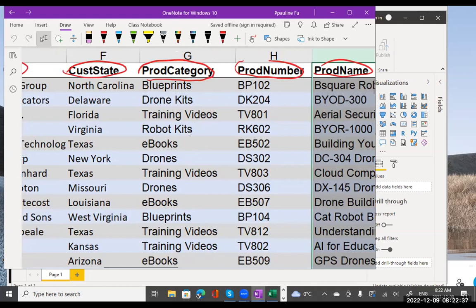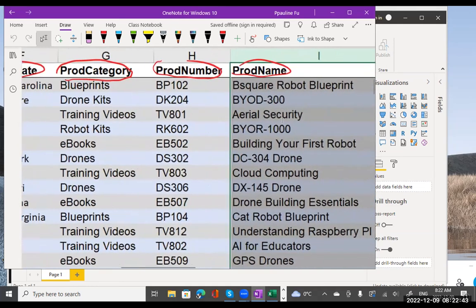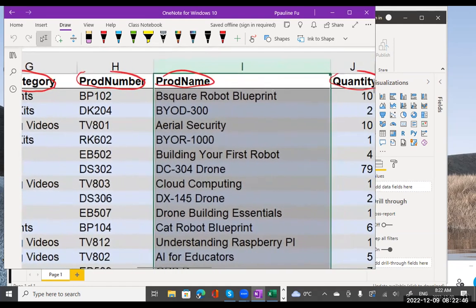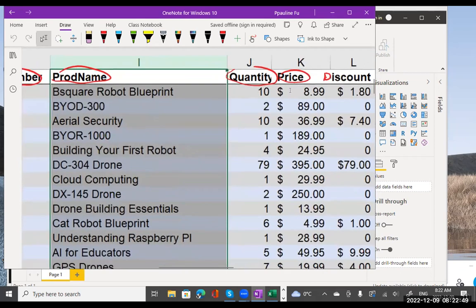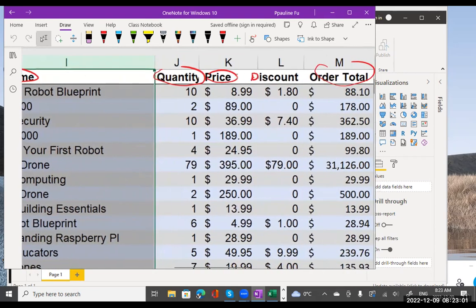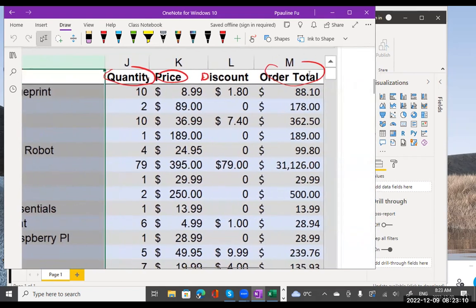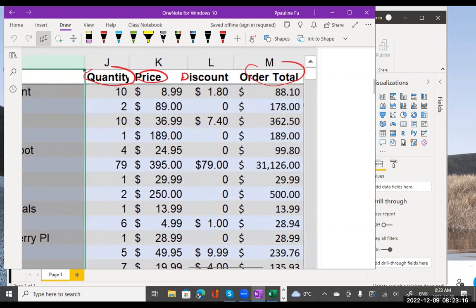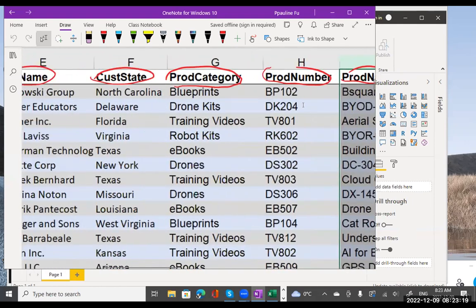You have product category, blueprints, drum kits, training videos, product name, product number, quantity, okay, price. This price is price per unit. One unit costs 8.99. You order 10 units, so the total amount should be $89.9. But you are giving a discount of $1.80, so the order total is $88.1. Okay, so this just gives you a sense of what this data looks like.